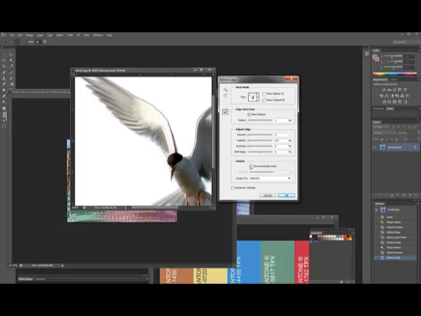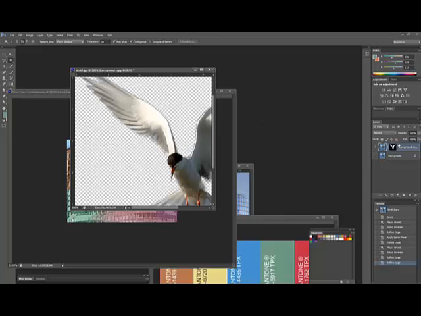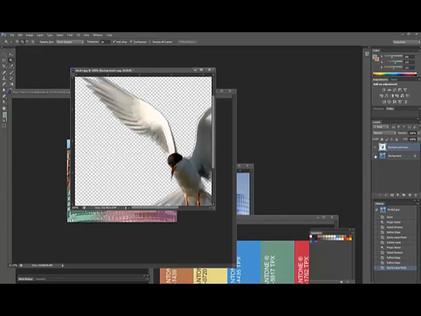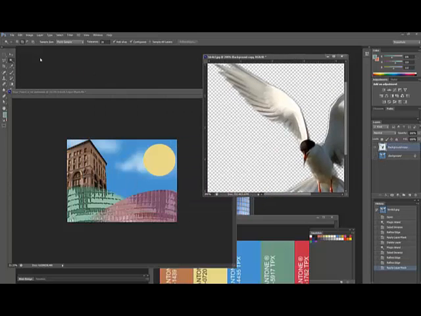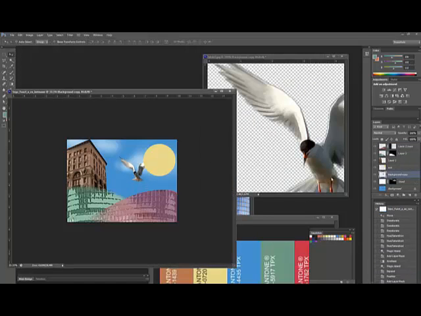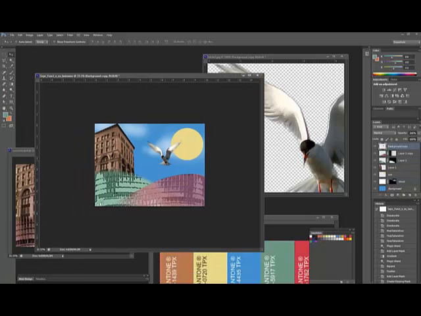And I also hit here Decontaminate Colors and New Layer with Layer Mask. And then I hit OK. And then I go over here to this layer and I say Apply Layer Mask. And then I take this bird with my black arrow and bring it over here and move it to the front over here. Okay, we're almost done.